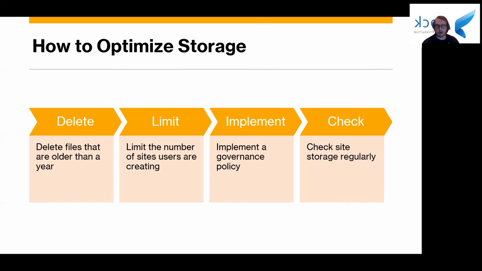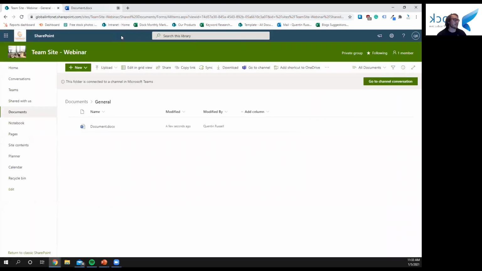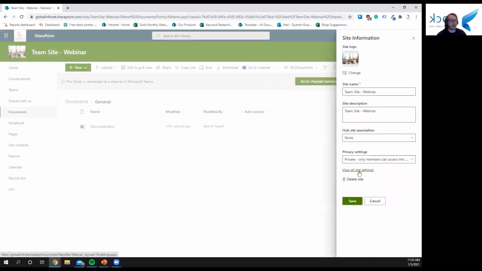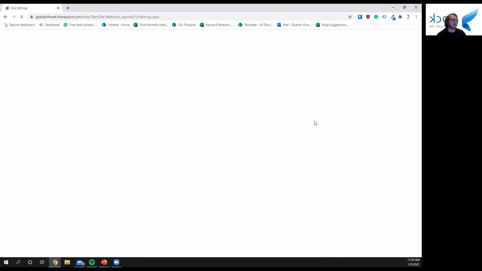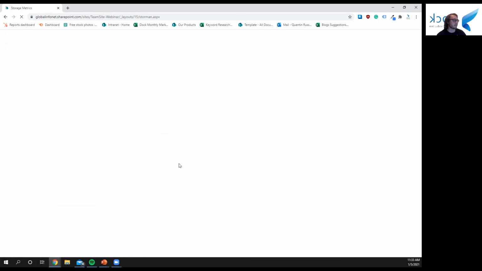So really quick, we are going to go back into SharePoint so I can show you how to do that. So going into here, we'll go to library, site information, and then go to view all site settings. And then if you want to view specific storage in your SharePoint sites, come into here under site collection administration, you want to go into storage metrics.